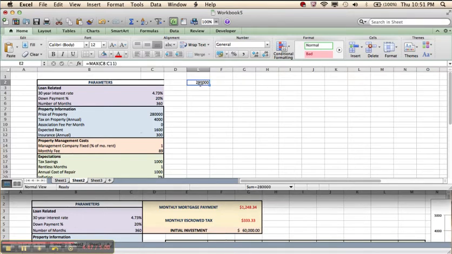So there are these built-in formulas, and we can use a mortgage payment formula to figure out how much the mortgage payment will be.